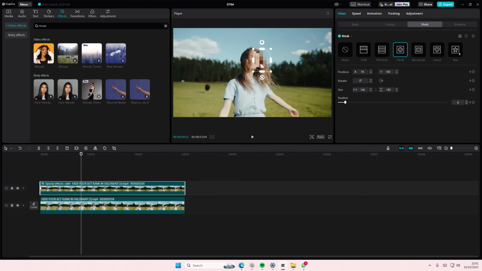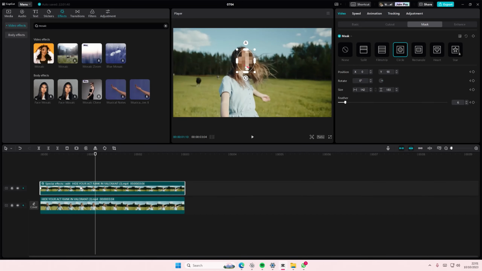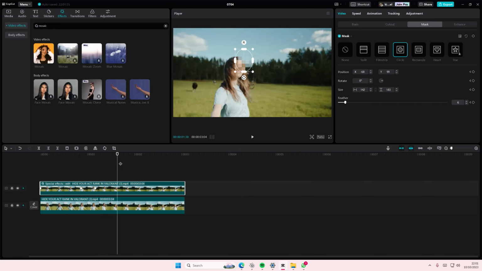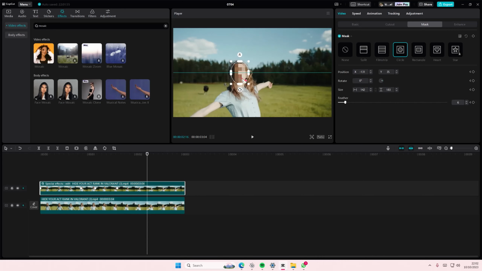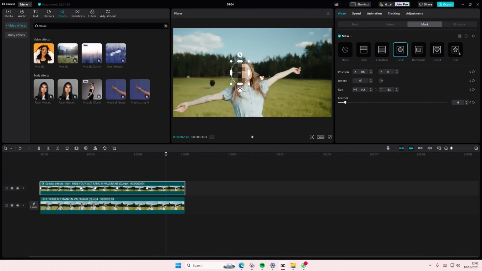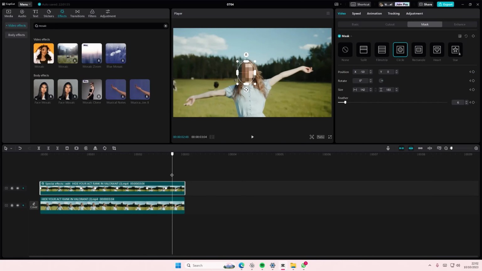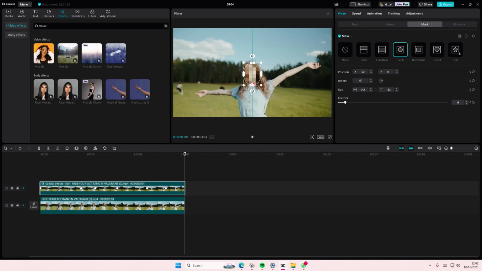Like here, I'm going to move the circle on her face, and again here, and again there. It is kind of a tedious process, to be honest with you guys, but that's how you do it.